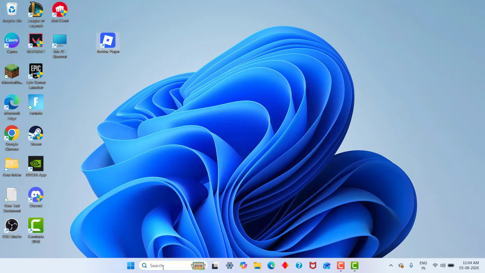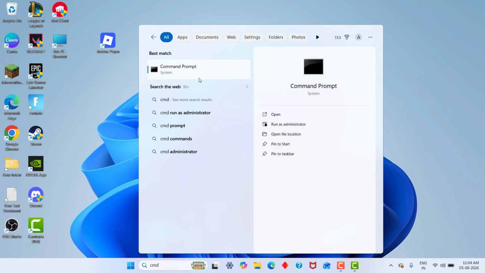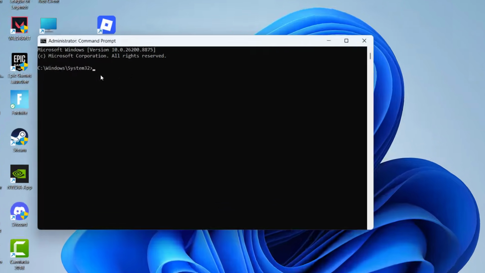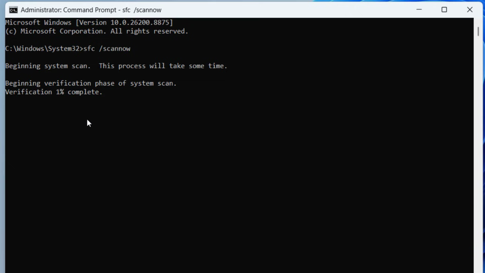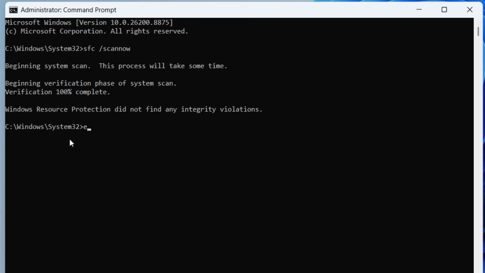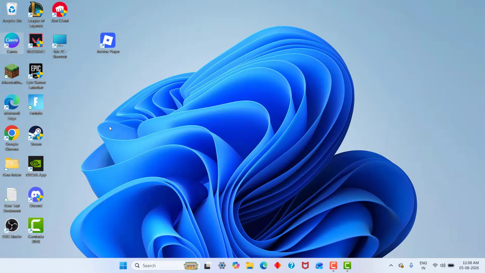Next step, search for command prompt, right click, click run as administrator and type the following text: sfc /scannow. Click enter and wait for some time. The verification is ongoing. Once the verification is complete, you can check if there is any corrupted file or not. If there is, it will show the location here. There is no corrupted file. Exit it and move on with the next step.